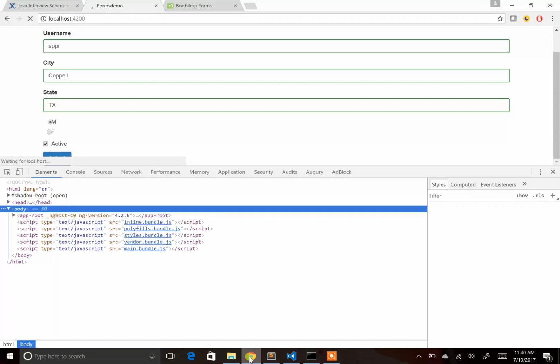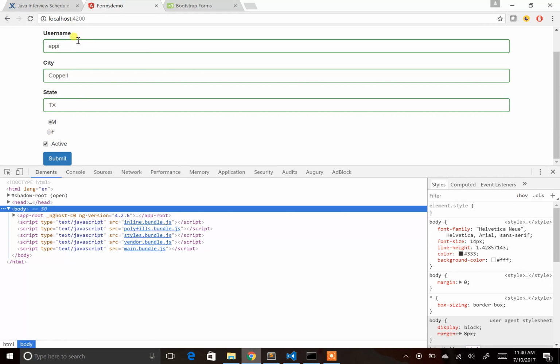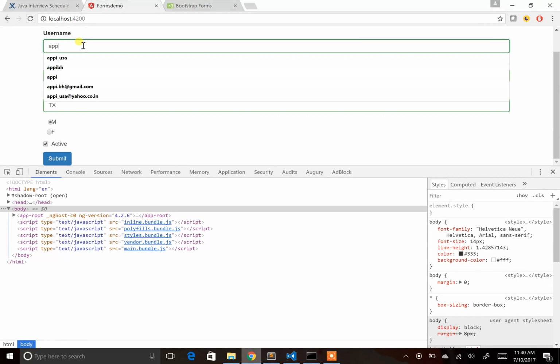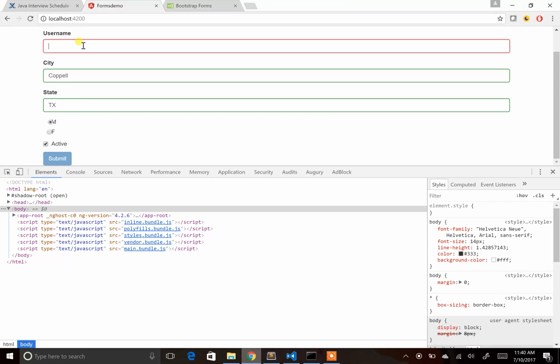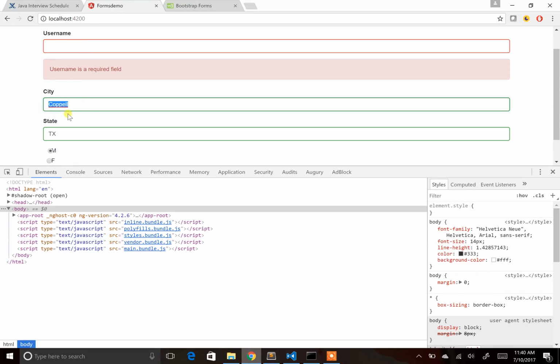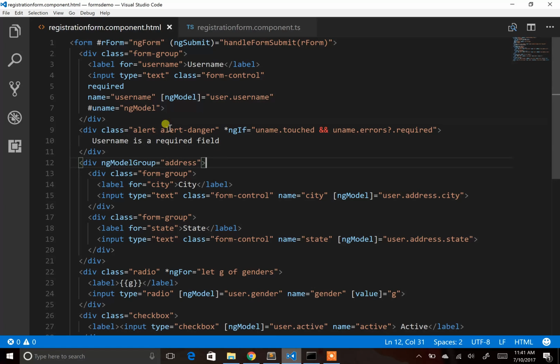Okay, let's take a look at that now. We see it's not displaying anything right now. Let's remove it. And if you see, when I move on to the next field, it immediately shows that "username is a required field." Okay, so understood how I did this?